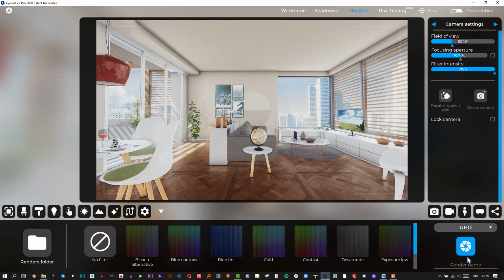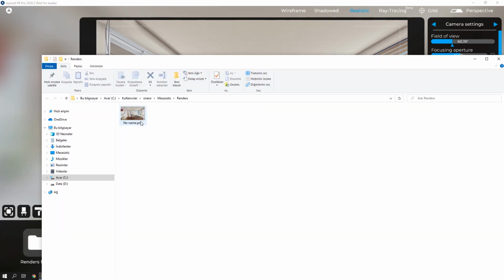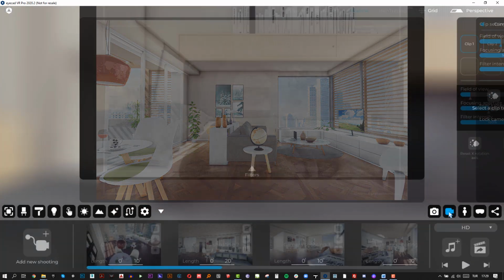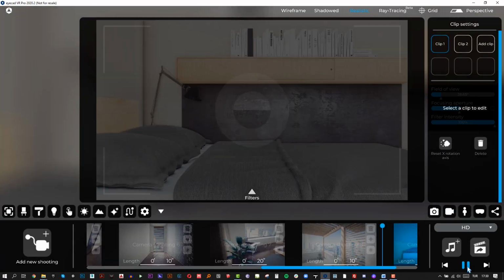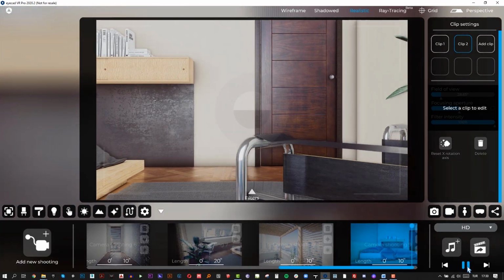And if we click this button, we are going to render it. It's rendering now. It depends on your computer spec. Okay, it's rendered. If we click the renders folder, our render is here. It's 4K. If you make an animation render, you need to click this button. There are so many settings here. Let's play once. You can make your camera keyframes.